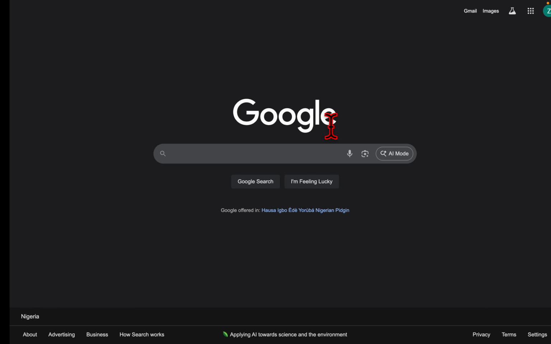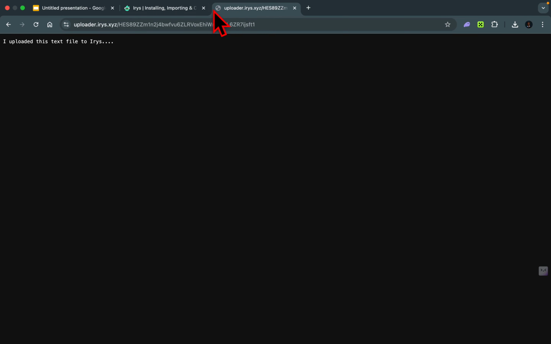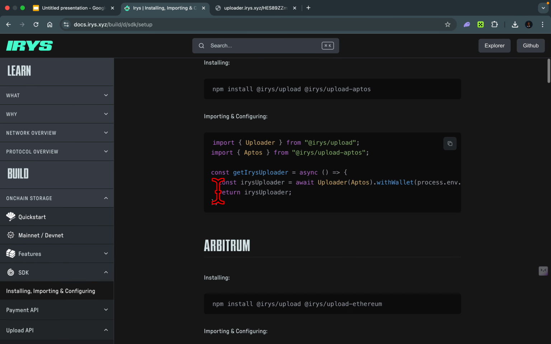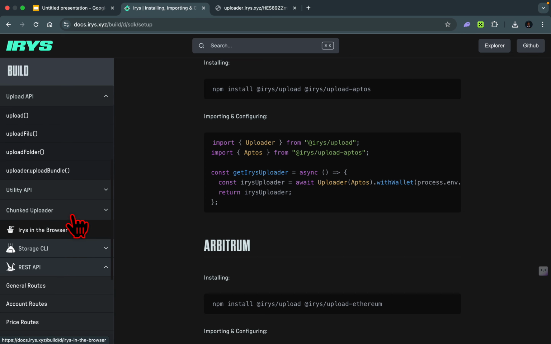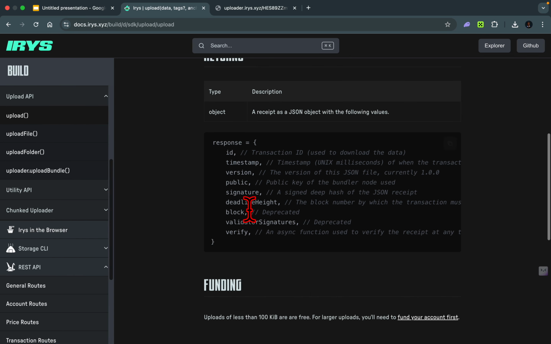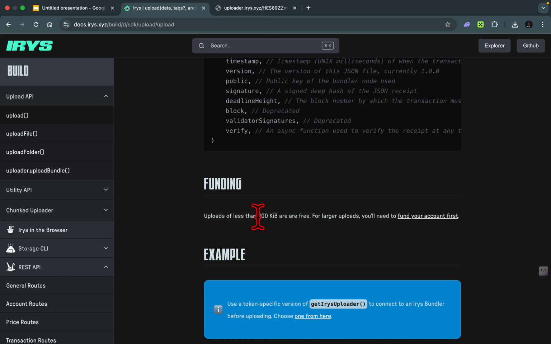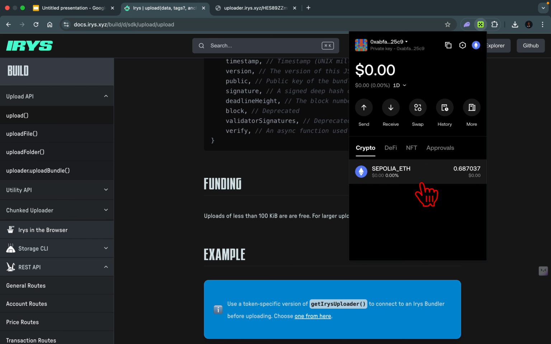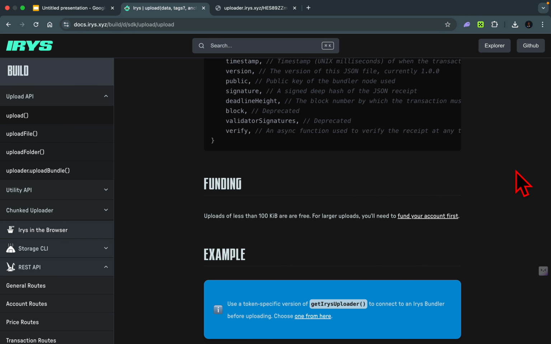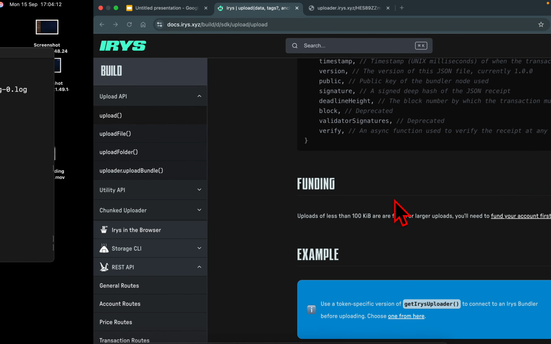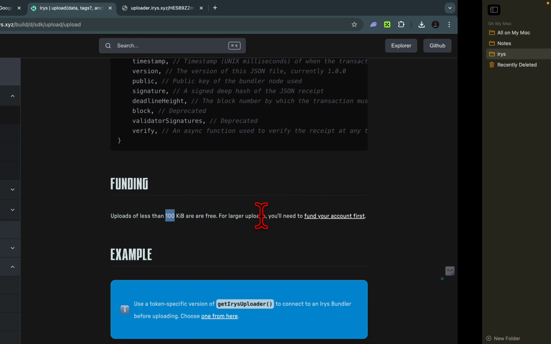Okay, yes, this would be a good time to mention. Uploading stuff on Irys lesser than 100 KB is free, but for larger uploads, we will need to fund our accounts. I have Sepolia ETH, so I'm going to use the Sepolia testnet to actually upload stuff on Irys, because this image is larger than 100 KB.